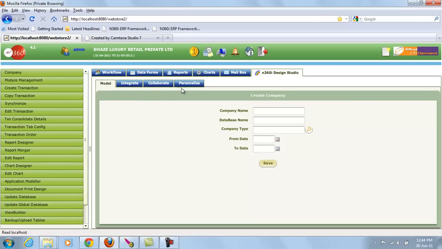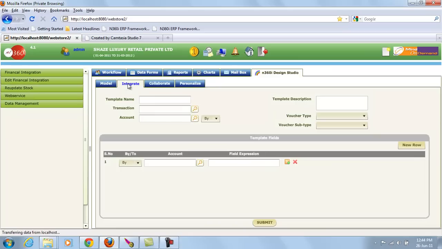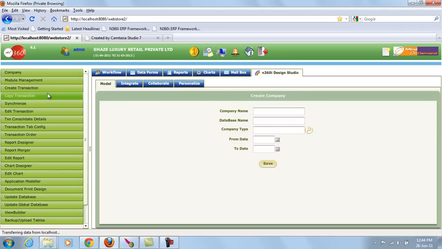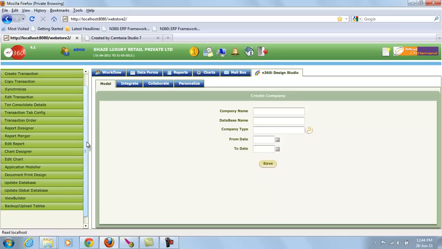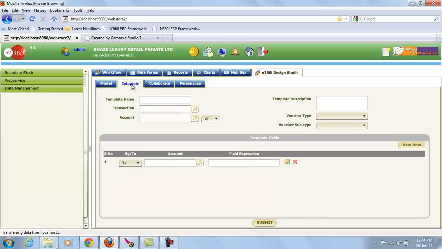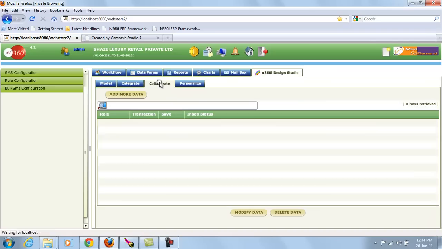It has a 4-step process: model, then you integrate, collaborate, personalize. In Model, you can model all the modules, the transactions, the fields, the validations, the reports. In Integration, you have the financial accounting, the general ledger rules, how it has to go to the financial accounting when a particular transaction is entered in the form of a sale or an invoice. Then the collaborative function, you can define the rules for how it has to trigger an SMS or an email.